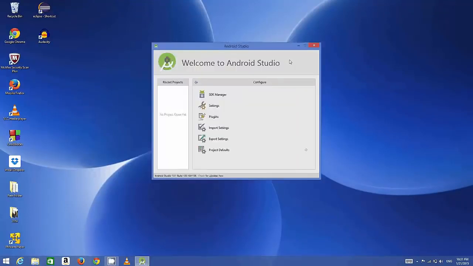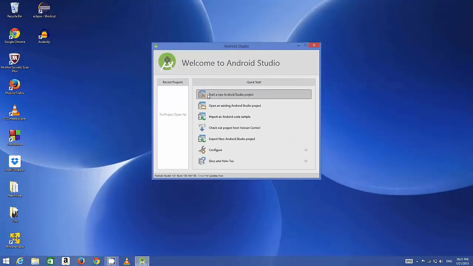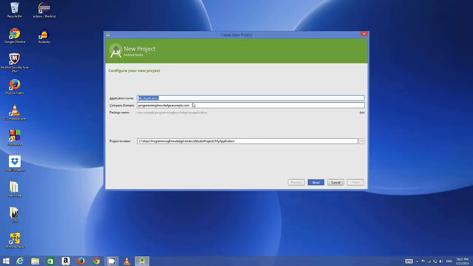Now once this is done, we are ready to create our first Android application. In the quick start menu you will see some options. The first option is to start a new Android Studio project. So we will click this option and then you can give a name to your Android application.